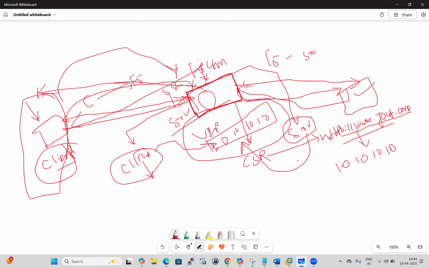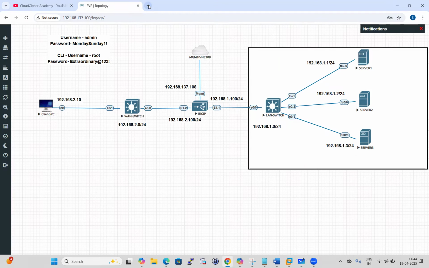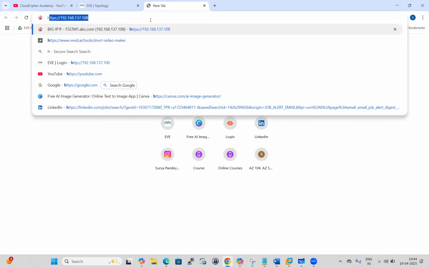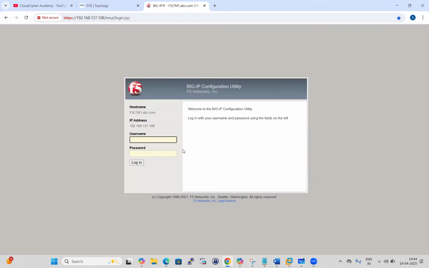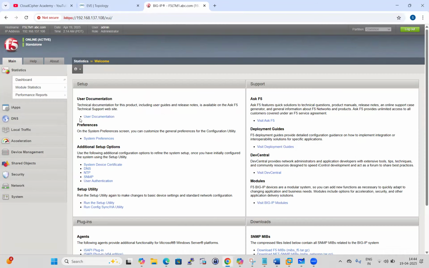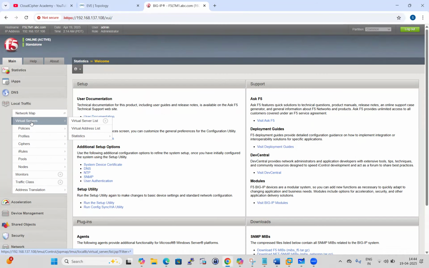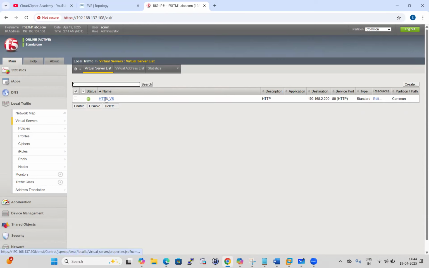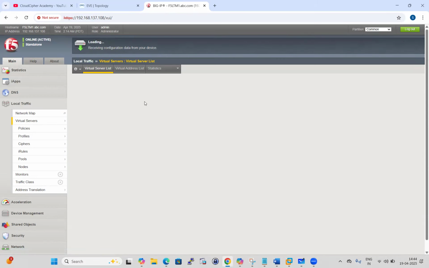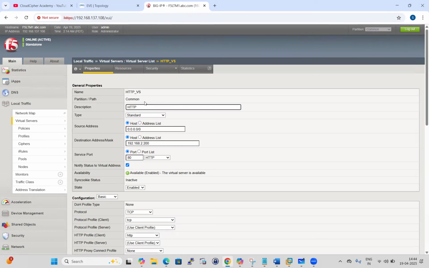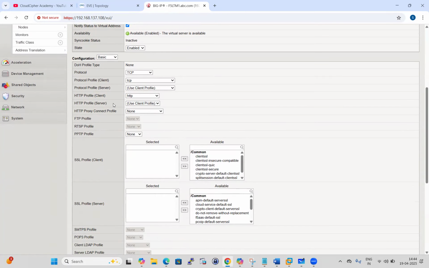Okay. Let me show you a little bit of the steps. We'll see all the things in our upcoming sessions, but I'm just going to show you guys. So we need to go to Local Traffic, and then we need to go to Virtual Servers. And here is our virtual server. So generally it is HTTP, but if you are using a client profile and server profile, generally that is HTTPS, not HTTP. Okay.